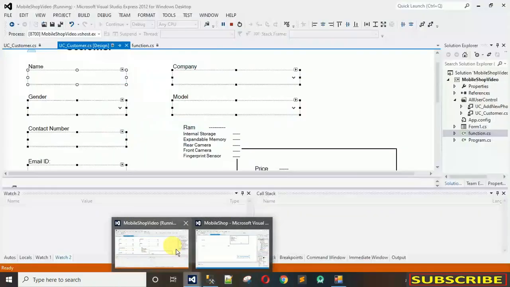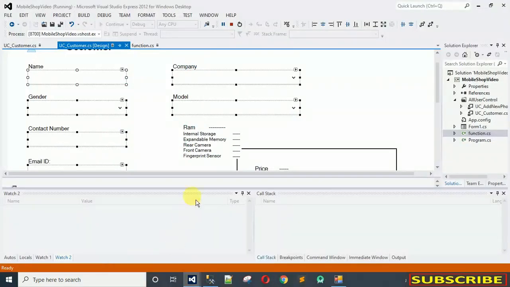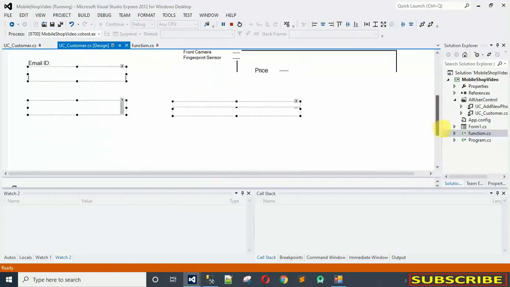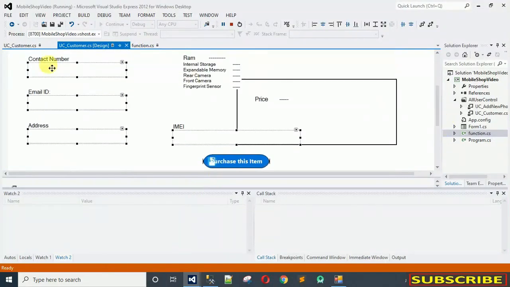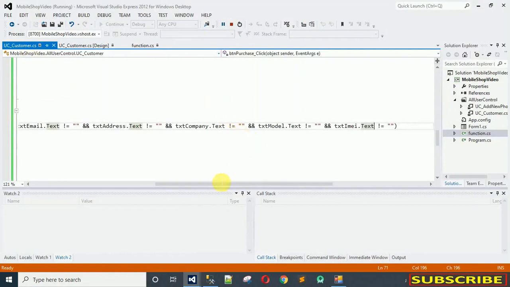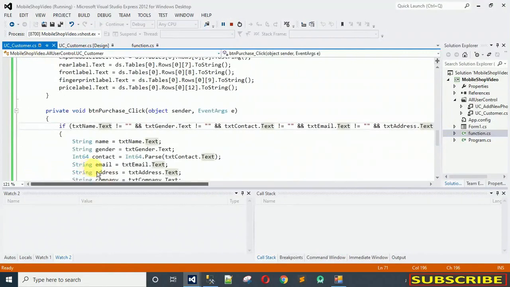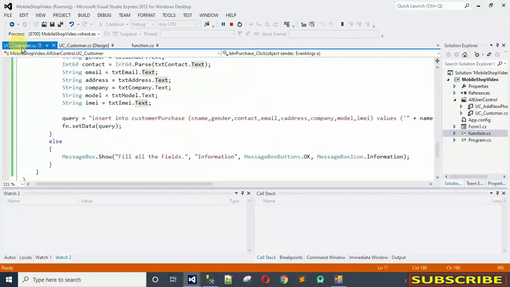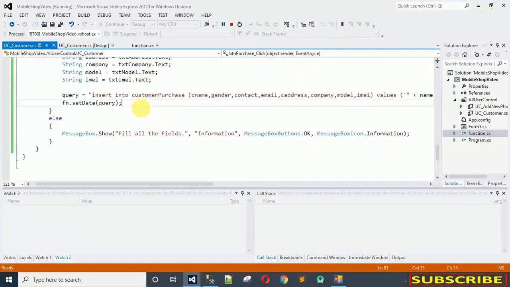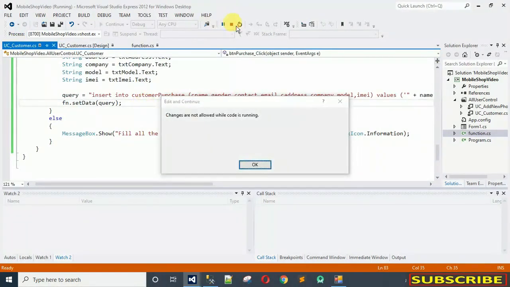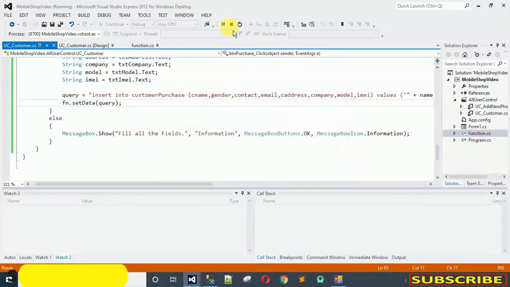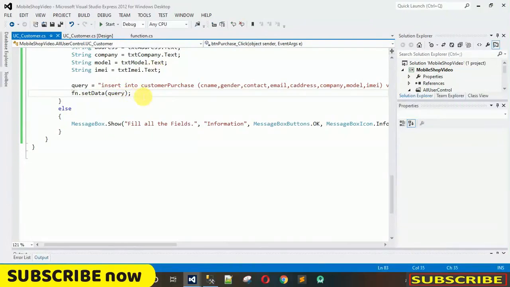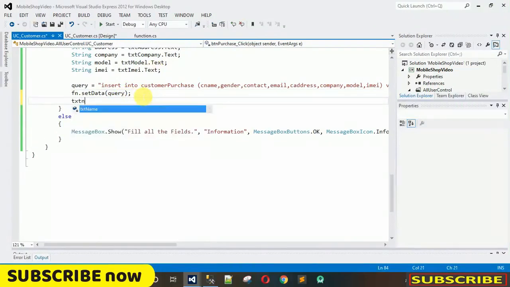So now what I want is, when all this executes perfectly fine, after that I want the text boxes to be cleared. So how to do that? For that you just have to write something over here. Let me stop the project for now, and here you have to write txt name dot clear.